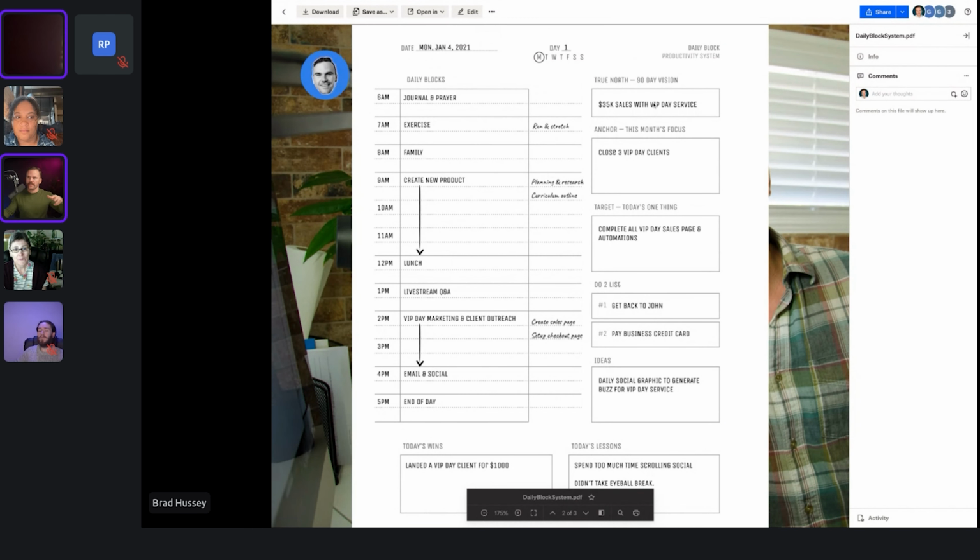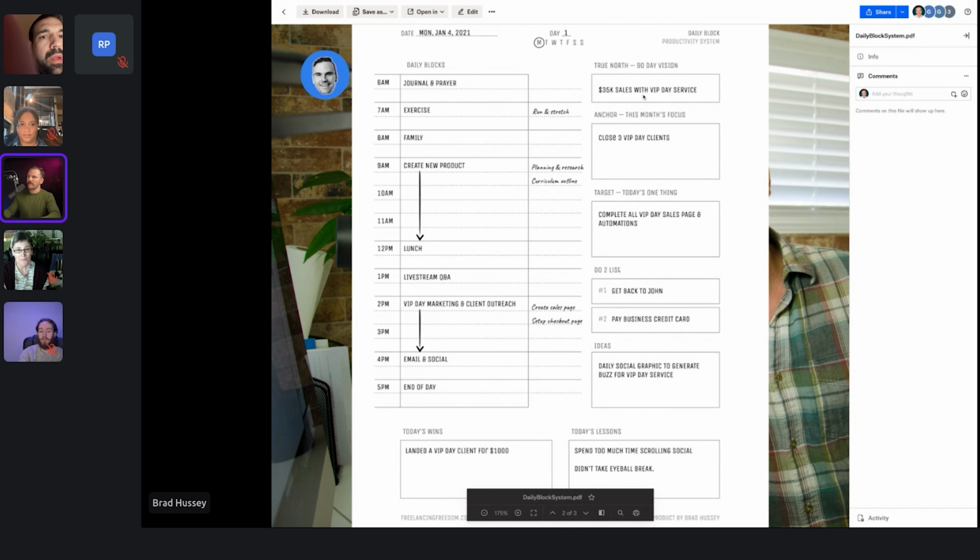You give a true north, like a 90-day vision, like your one quarter primary focus. It's like, what's your big goal for the quarter? And then how do you break that down into this month? What's your focus for this month to get you closer to that true north? And then your target today, what's that one thing that you really need to get done to make today successful? And these are all connected to that true north.